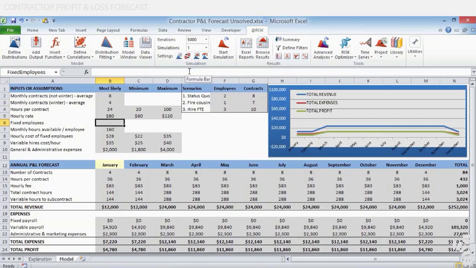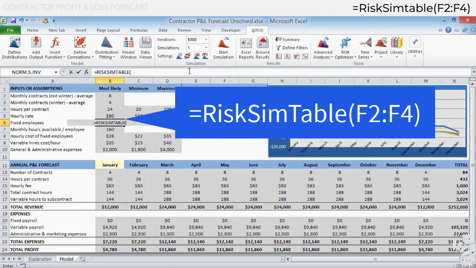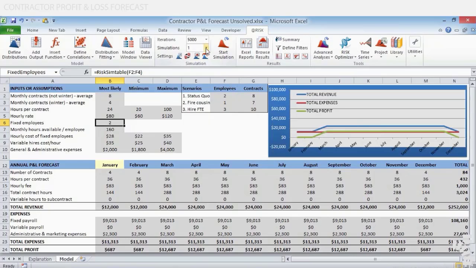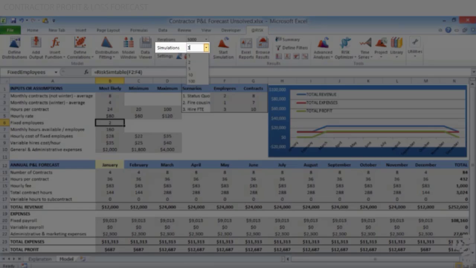83. Also, on cell B6, for the number of fixed employees for each one of the 3 alternative scenarios, write the following function: equals RiskSimTable, open parentheses, F2:F4, close parentheses. 84. Also, on the @RISK bar, the number of simulations should be set to 3.